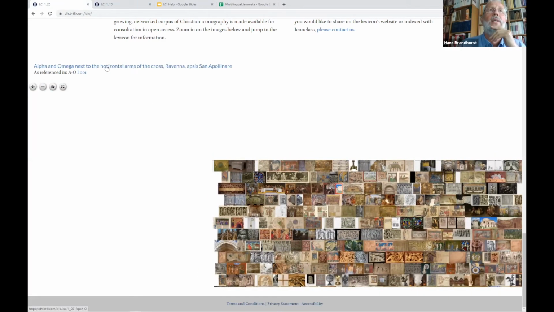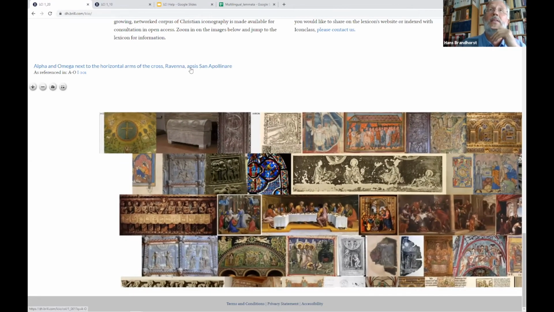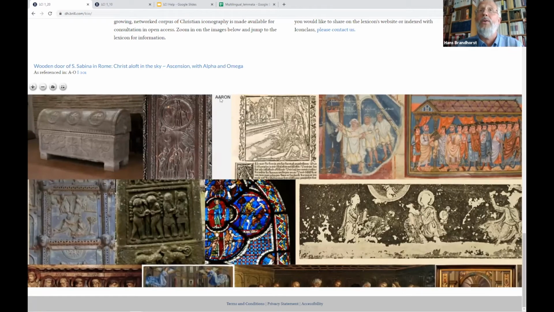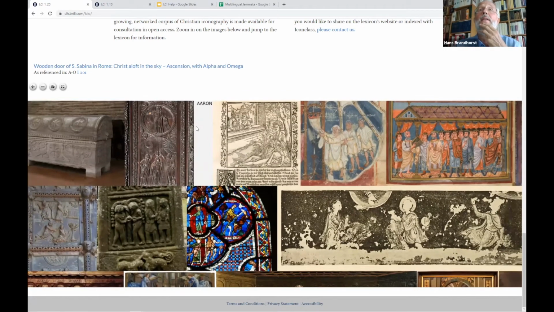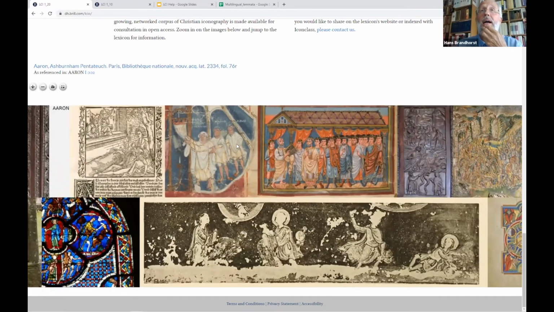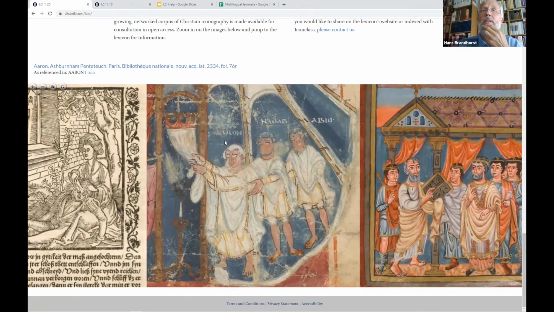The first one says Alpha and Omega next to the horizontal arms of the cross in Ravenna, San Apollinare. The next one also says Ravenna and then Santa Sabina. And this is an error, which is very funny, but very to the point here. It says Aaron. This is the lemma. For every lemma, we start with a little lemma label in the Metabotnik. That's automated. And let me show you in a second where this comes from. Here you can see it's written Aaron.